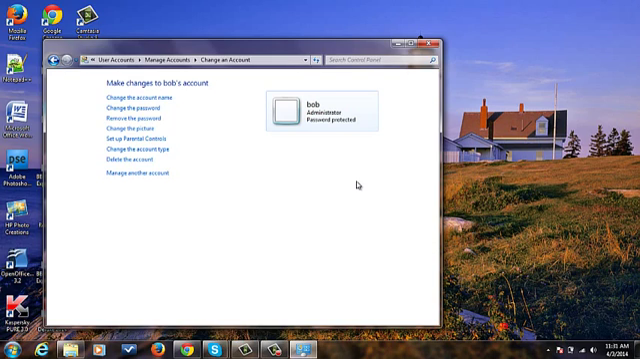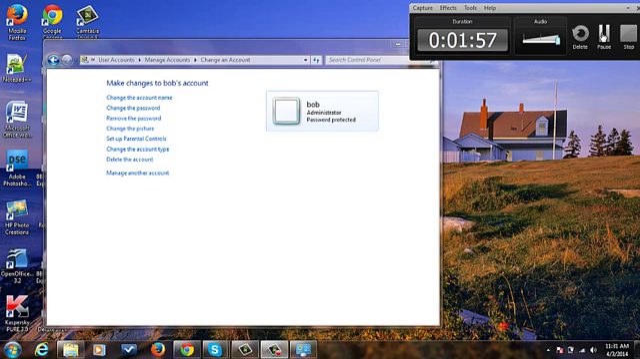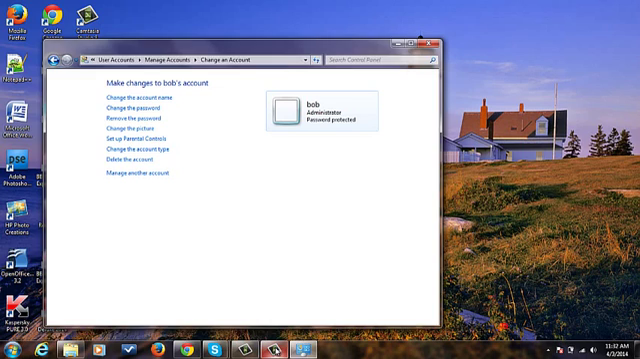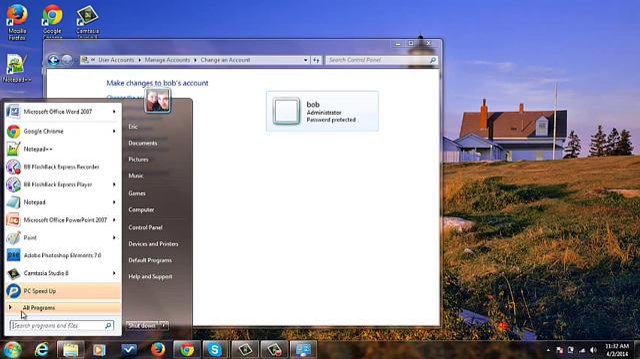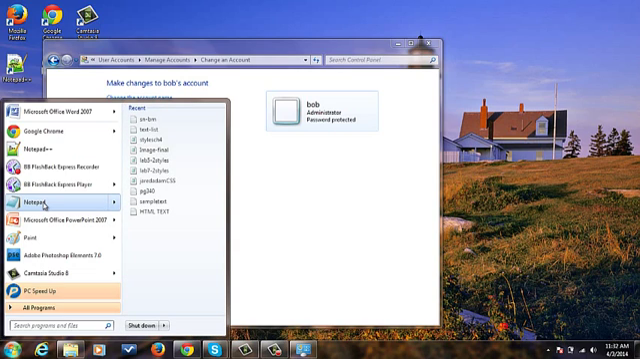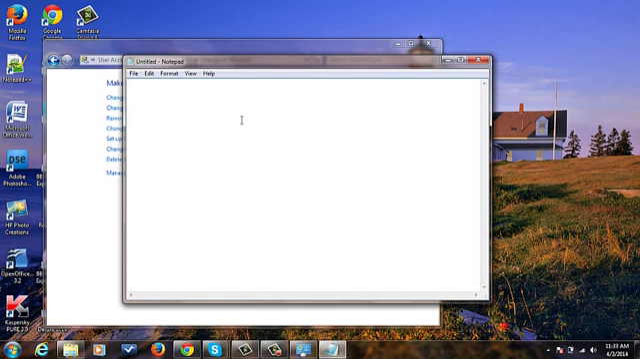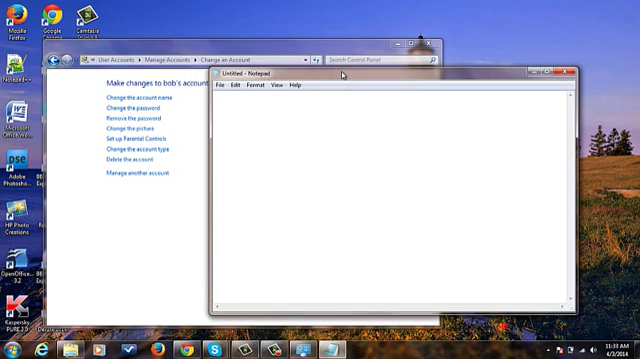It says it's not recommended. Go down one more. This one says never notify me when programs try to install software or make changes to my computer, or I make changes to Windows settings. And what I'm going to do now is test it. I'm going to put it all the way to always notify me and click OK.